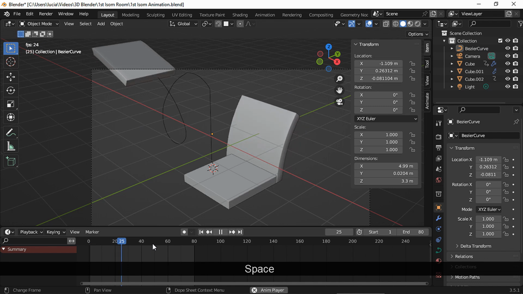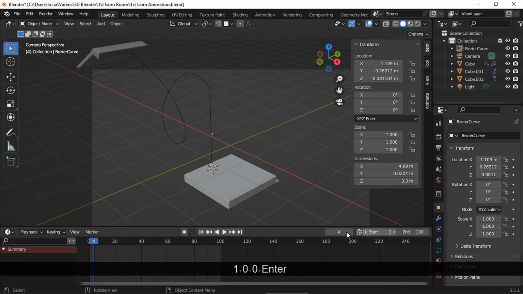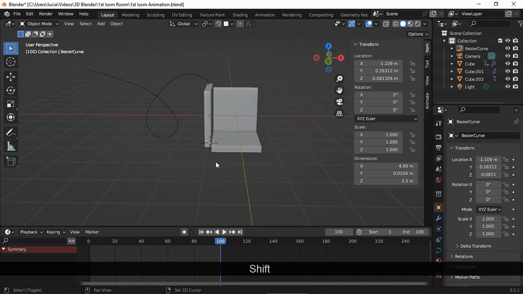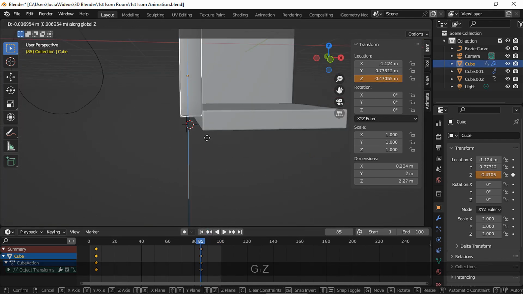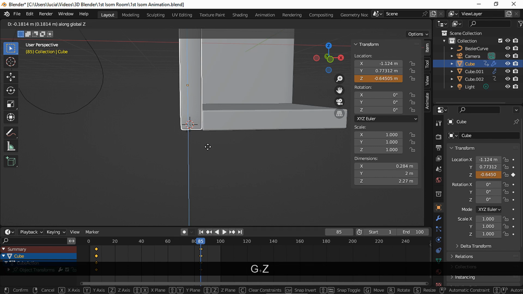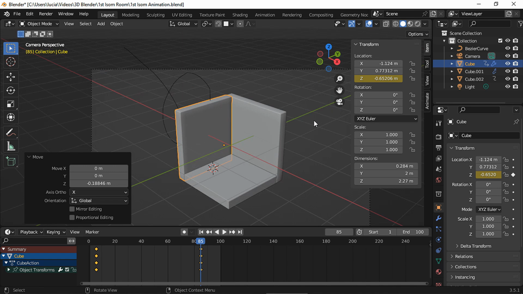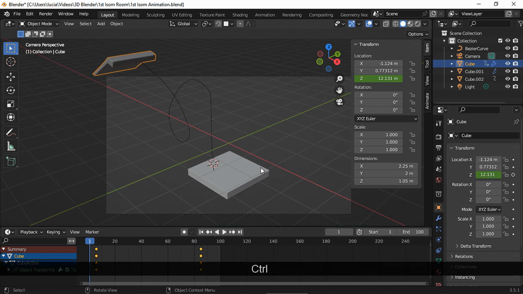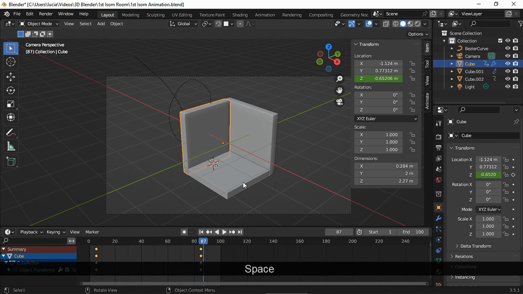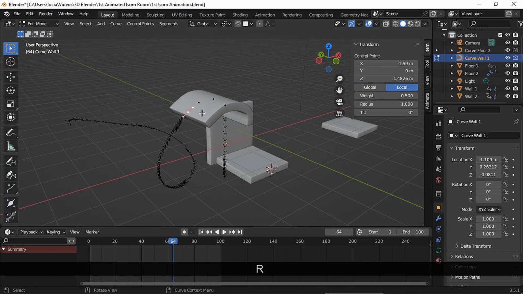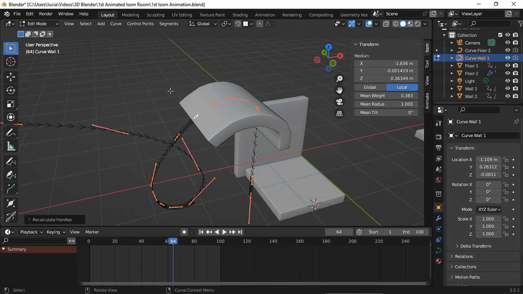Okay, let's play it one more time. And let's fix this last keyframe. And here it is. If your animation looks a bit weird, try rotating points, smoothing vertices and recalculating handles.